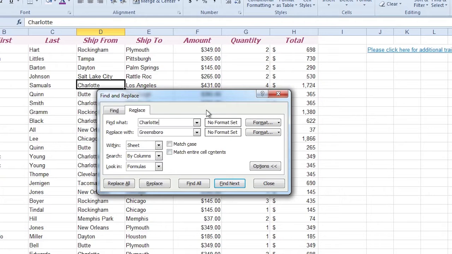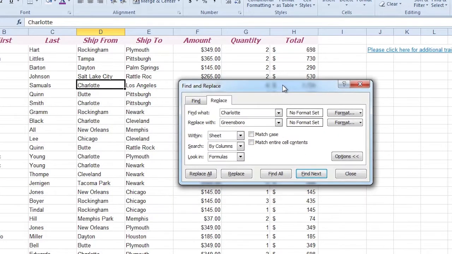And there you go. And that's Charlotte in your Ship From column. Do you want to replace that one with Greensboro? I do. So you click Replace. And when you click Replace, notice we can still see, because that was in cell D6, that it now says Greensboro, and it immediately went to the next Charlotte.